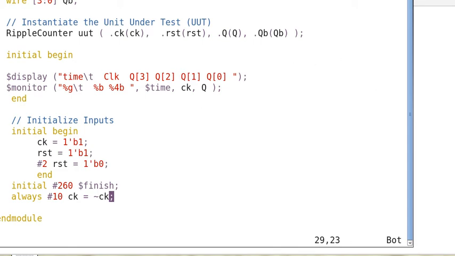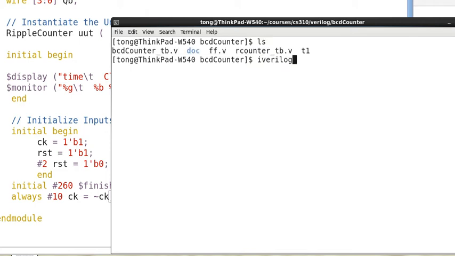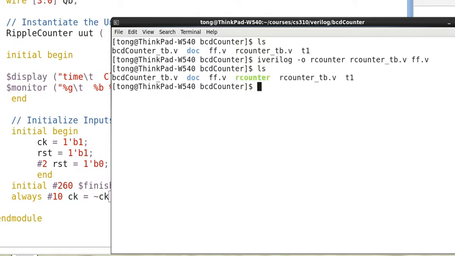So we can compile this. Suppose I compile this with -o out counter. So no error. So we run this.